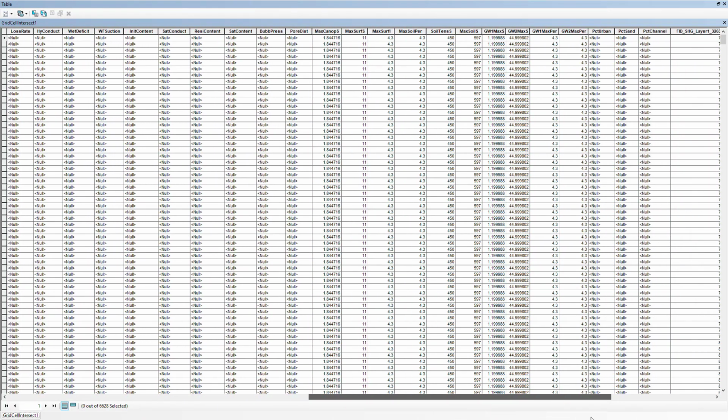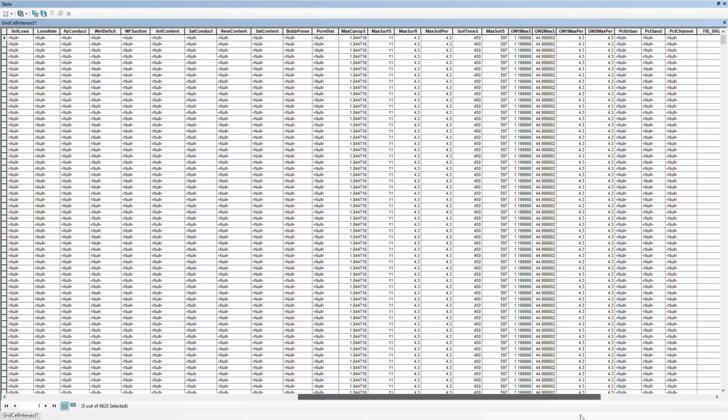that included the max canopy, max surface infiltration, max soil tension, max soil storage, GW1, GW2, GW1 max percolation, and GW2 max percolation.